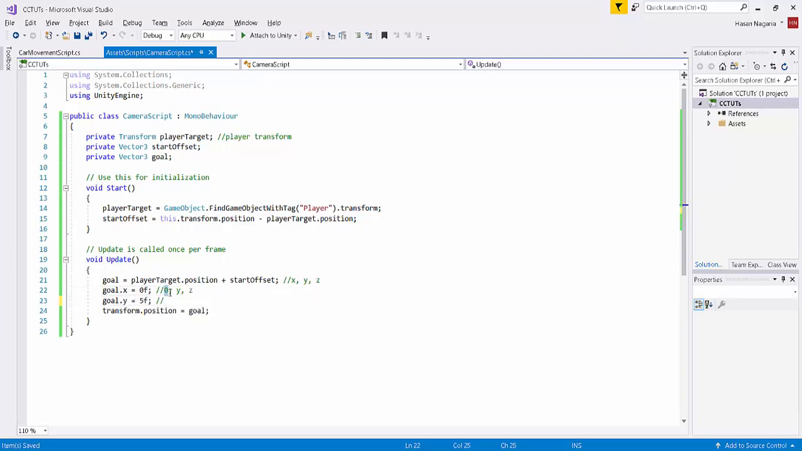So it's saying that the x position of our camera is always going to be 0. Now what we're doing is we're saying, hey, look, the x position is still going to be 0, the y position is always going to be 5, and the z position is free to change. This is going to change depending on where my car, that is, my player target transform, is. So this kind of looks nice.